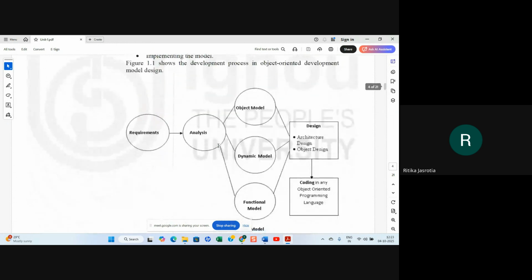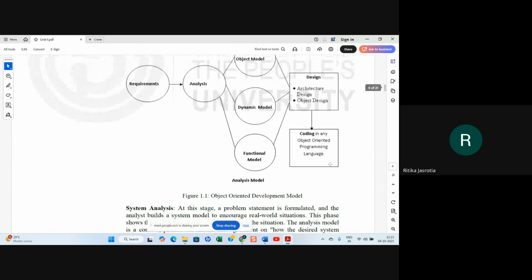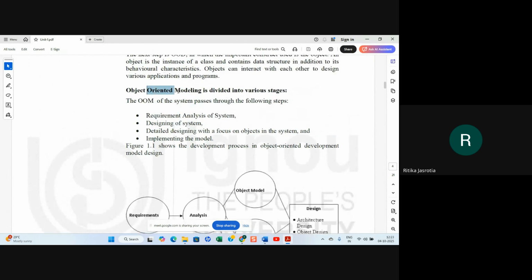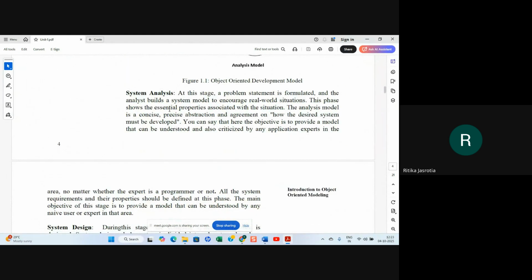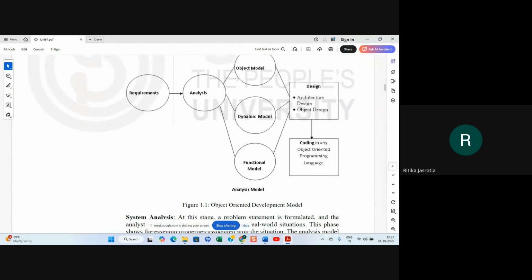Then implementing the model, that means the coding part. Implementation is done. So these are the analysis models, then the design will be there, then coding will be there. So this is what they have portrayed. These are the phases of your object-oriented modeling, right? So, system analysis at this stage, that means this one, right?